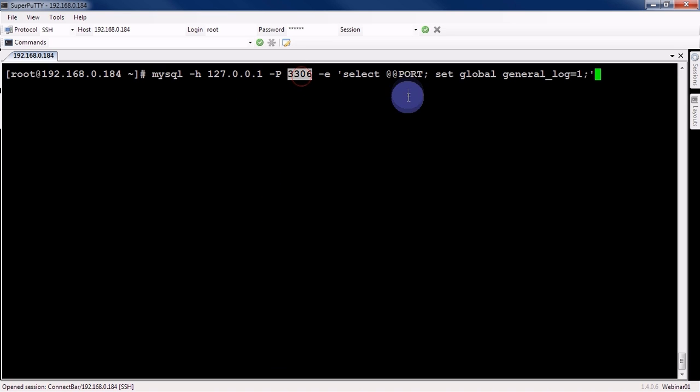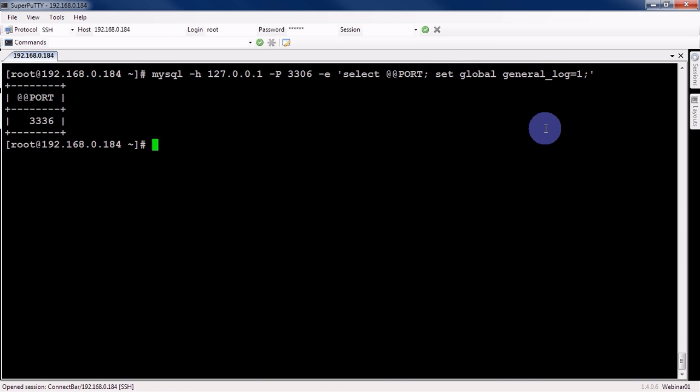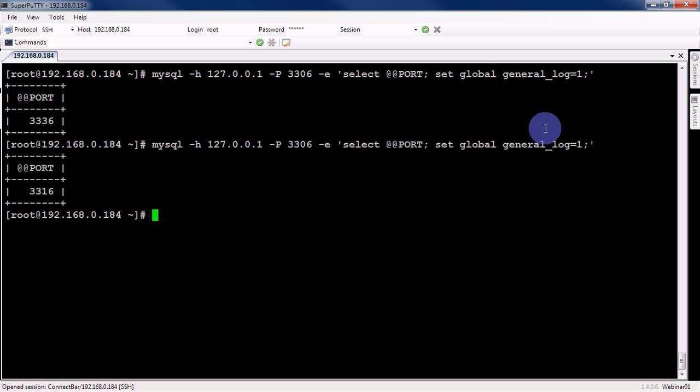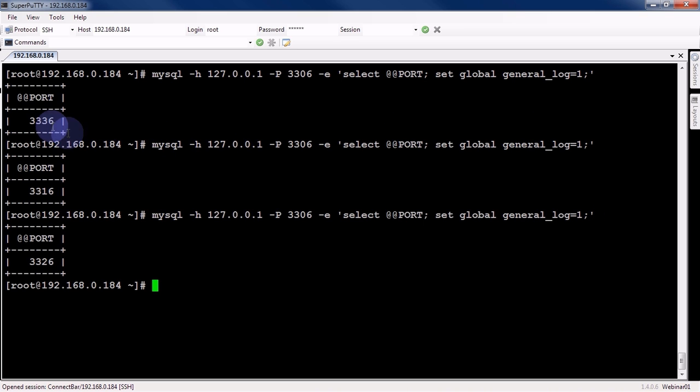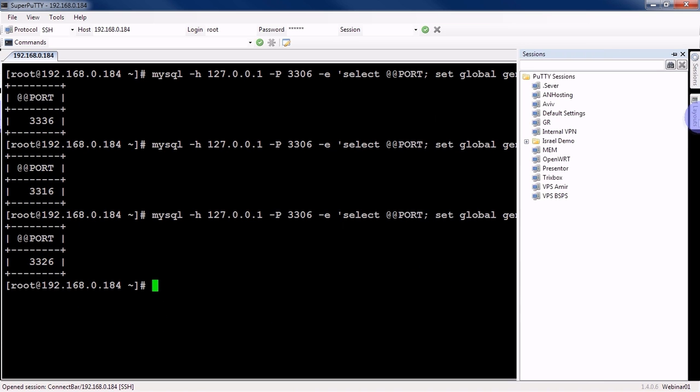Okay, now we connect to the router, and we enable the general log on the server that we are connecting to. Now we're going to run it 3 times, so it will go to 36, 16, and 26. So general log is now enabled on all of them. I just ran through the router and it went.